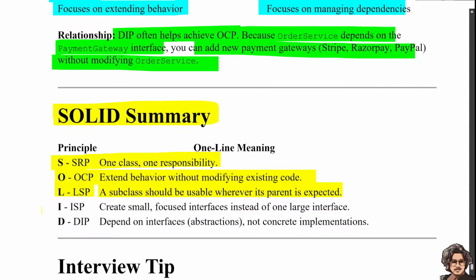Then ISP, the interface segregation principle: create small focused interfaces instead of a large interface. And DIP, the dependency inversion principle: depend on the interface abstraction, not on the concrete implementation. So I am focused not on the concrete implementation.